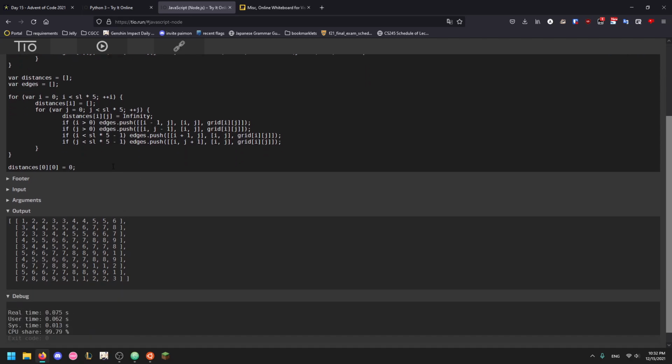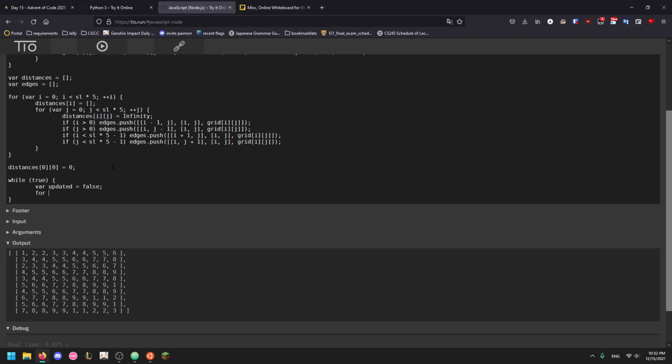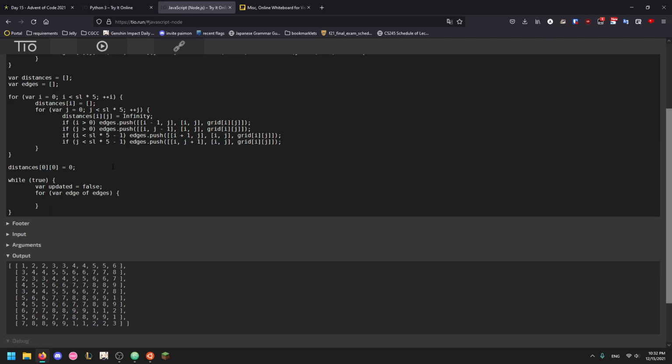And now we just need to run Bellman-Ford. So while true, we're going to keep a flag indicating whether or not anything has changed. Once nothing changes in one loop, re-looping won't do anything, so we can just exit at that point. So we will loop through each edge, so for var edge of edges, the start node is edge[0], end node is edge[1], and weight is edge[2].